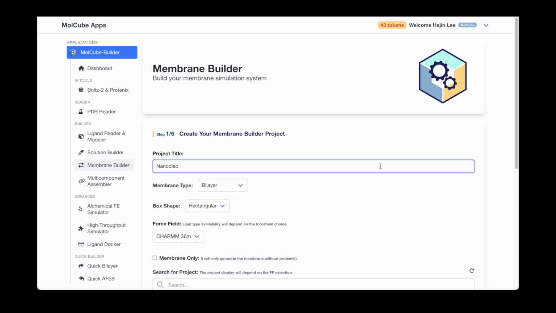In the left sidebar, go to MolCube Builder and select Membrane Builder. In this demo, we start with the 3PQR protein already loaded via PDB Reader, activated rhodopsin, meta-2, bound to a G-alpha C-terminal peptide, a classic GPCR reference structure.